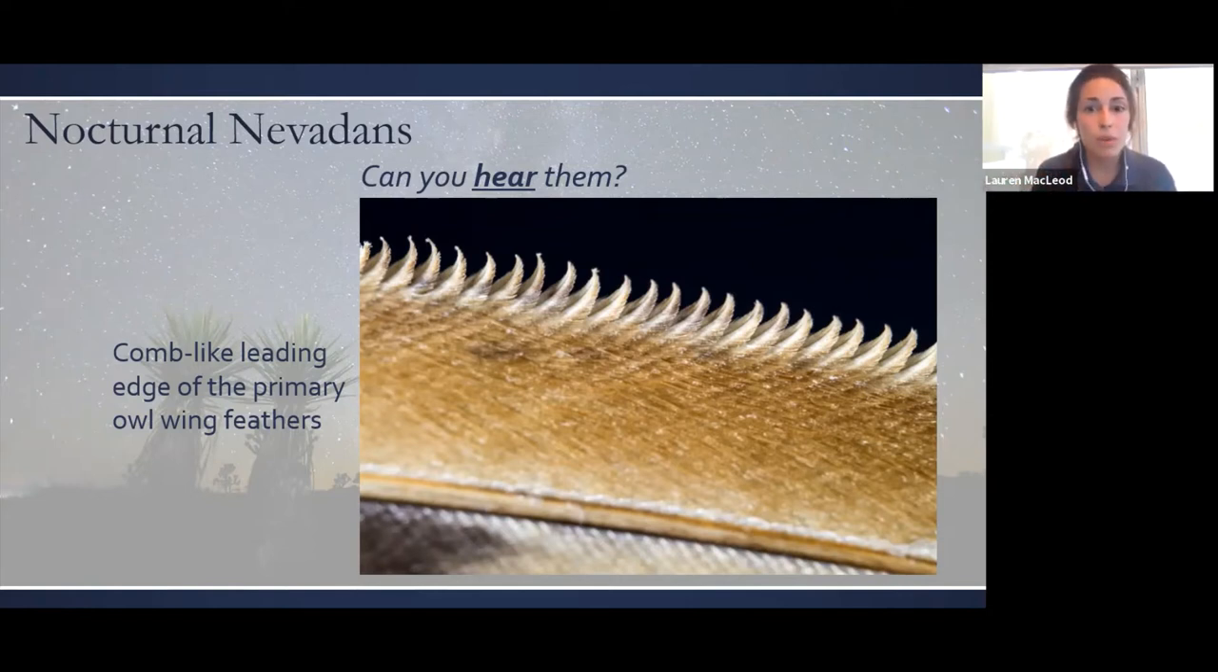So with a normal bird in flight, air will rush over the surface of the wing, it creates turbulence, and that makes sort of that gushing or whooshing sound that you might hear. So if you listen to ravens, if you hear a raven fly close by, you might hear that gush of noise go by you. But with this owl's wing, because it has those small comb-like structures on the leading edge of its wing, it's actually able to break up that turbulence and break up that sound. So it effectively muffles it and allows this owl to fly silently.